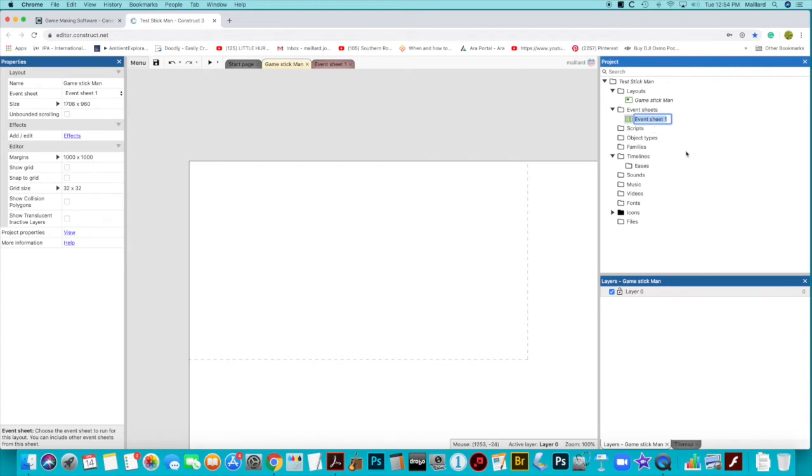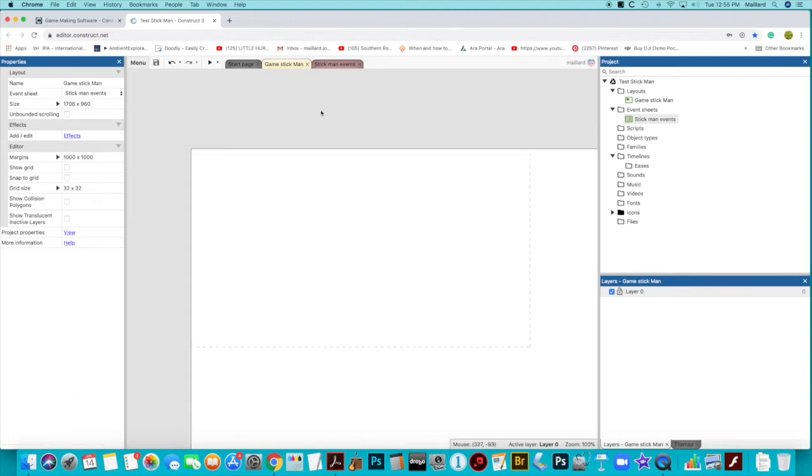sure, because quite often you can have more than one game up, and if you don't know which event sheet relates to which game, you can get confused. So I'm just going to call this Stickman Events, so I know what it is. Whoops, let's get that spelled correctly. Okay, good. Now I can just click the save button at the top and it will automatically save. Okay, so that's the very basics I've got.